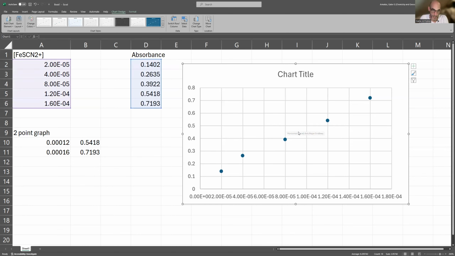So this is probably how you would plot it, but because this is practice, I'm going to show you how we can switch the data. If the axes are wrong, you can either go back and try to make the chart by highlighting the absorbance first and then the iron, or you can just click on the data once, right click the selected data, and go to select data.